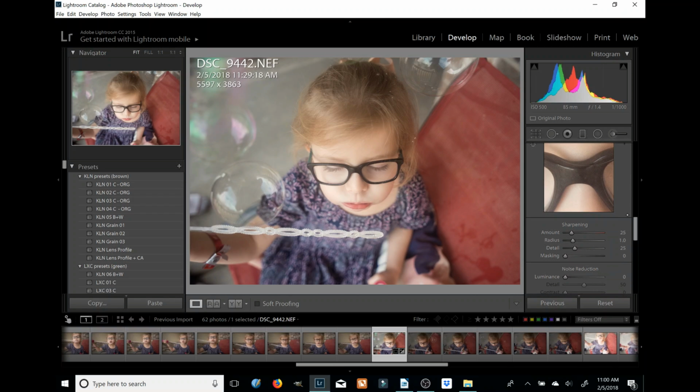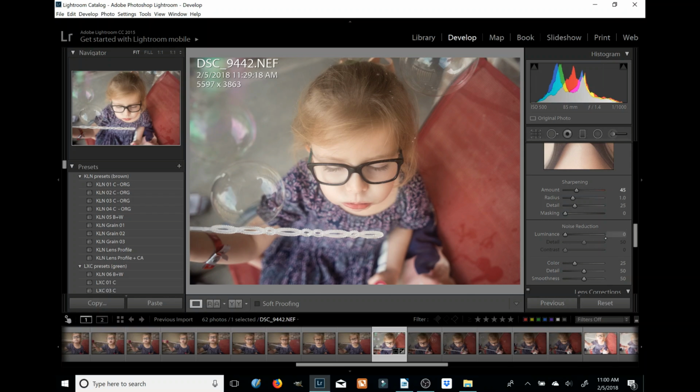Okay, that looks good. So this is sharpening. This is just the central point of the picture, which is right on her glasses. I'm going to bring my sharpening up between 40 and 50, and then I also bring the luminance up under 20 for this one. It just softens it a little bit, but what that does is that's a noise reducer.